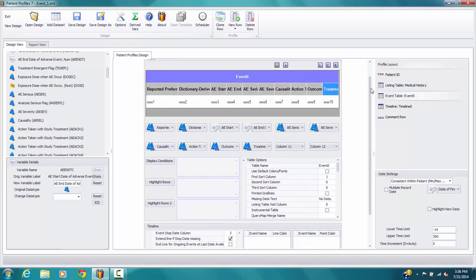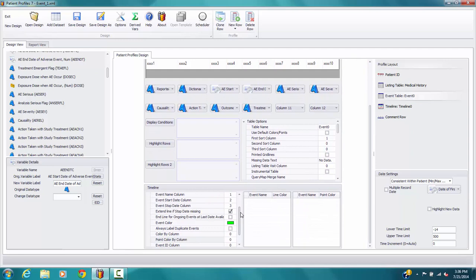We can fix that by scrolling down to the timeline options window, and we can see that the event start date column is currently set to be column 2, where we have our dictionary derived term variable. So we're going to change that to column 3 for the start date and the end date for column 4. And we're also going to change our event name column to be column 2 because we would prefer to see the dictionary derived term in our timeline. We can just confirm that our show in timeline box is checked and we've selected our timeline name. We currently only have one.